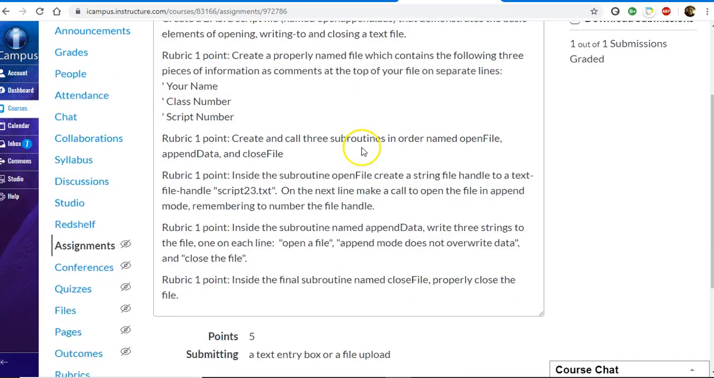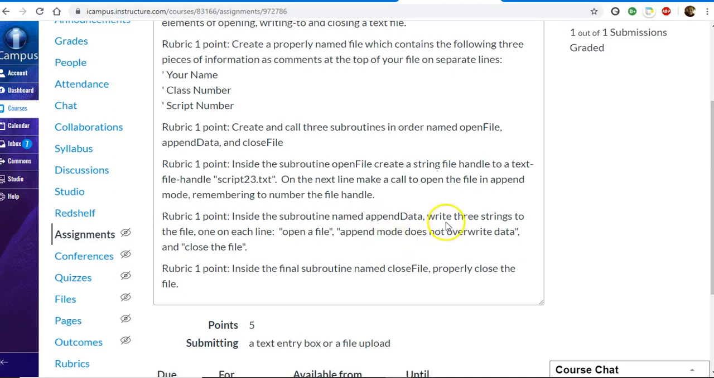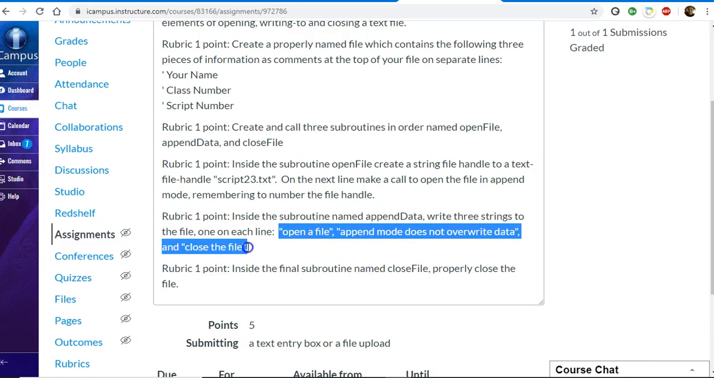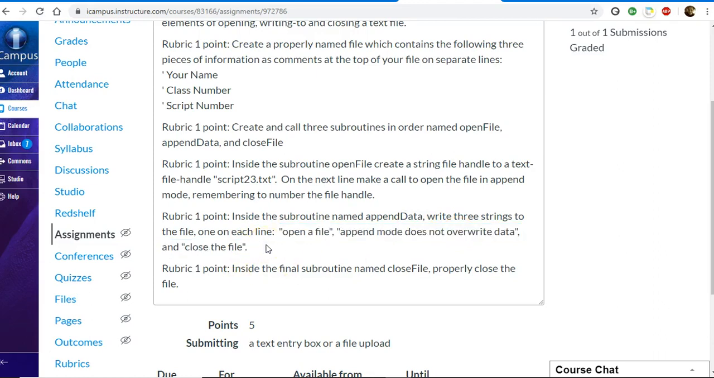And so what happens is that we'd like to add something on. This one, I can see that this is improper right now for script 23, this will be 22. And so we'll make a next line call to append the information in, and then of course close the file. So we're going to append this information in, write 3 strings in there, open a file, does not overwrite data, close the file. So we're going to write the algorithm in for using a file, which is open a file, append mode does not write over data, and then close the file. So we write these 3 lines in.